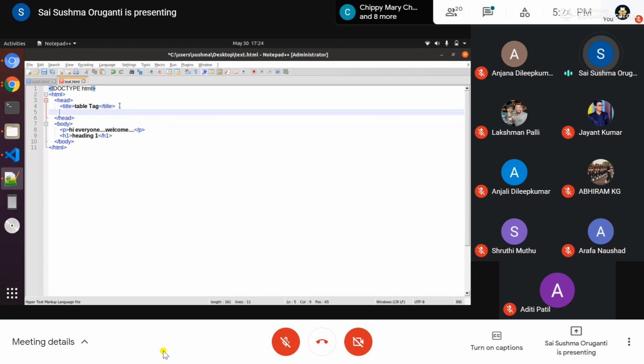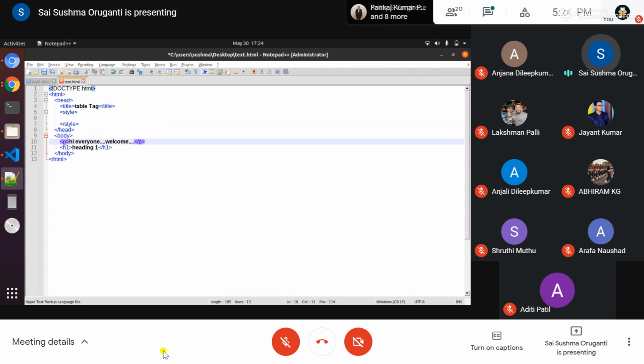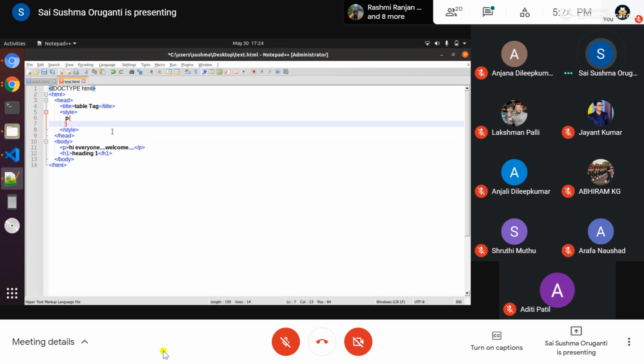In head tag we are gonna write style. This is internal CSS, guys. Closing and opening tag, and here we have to write, suppose if you wanna style p, right? So if you wanna add internal CSS to p, here you have to just mention p and braces, open and close curly braces. Inside this you have to write the styling for p, like for example color red.